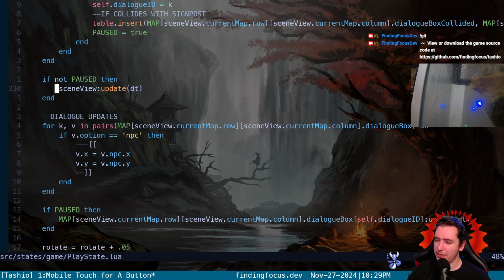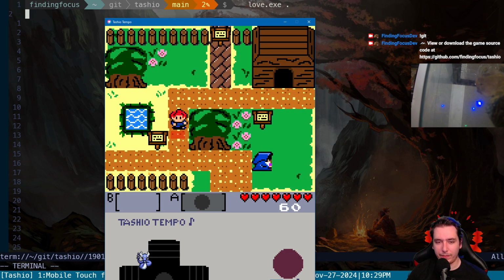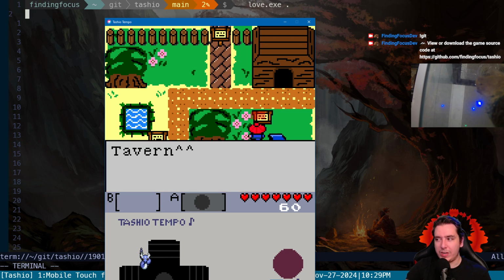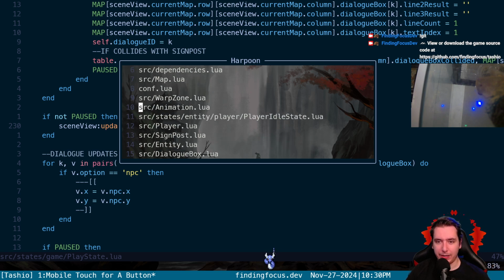It's not the paused state. Paused state is actually the inventory state. So if we hit enter, this is what is technically pause state, which should be called inventory state because it is a totally different state. Like, we don't render any of the level. We do have the A button working for the inventory state, well, pause state, but we need to add it in our play state for if we're paused. It gets really confusing.